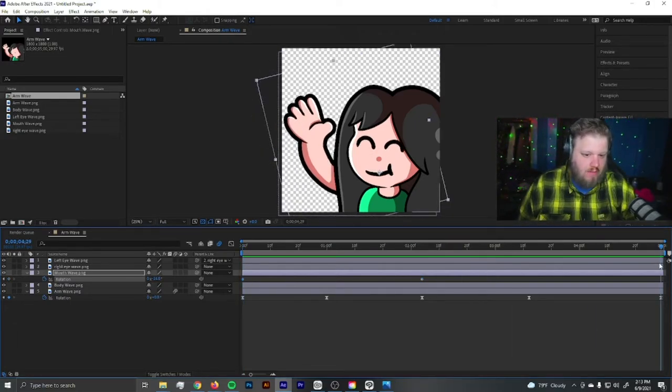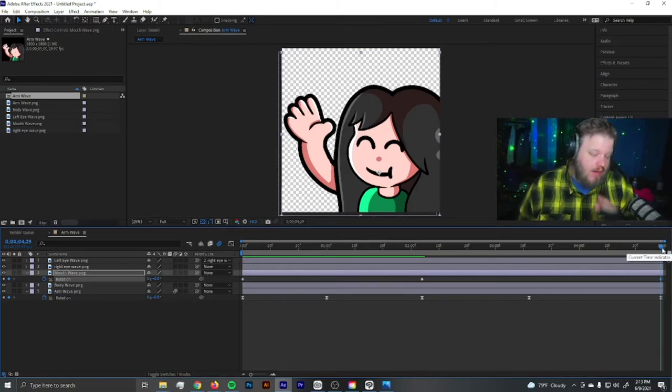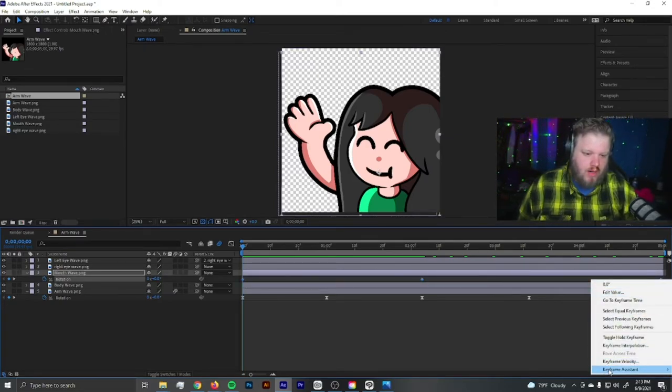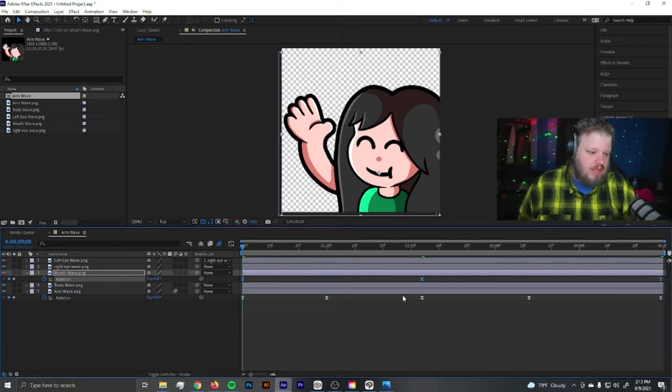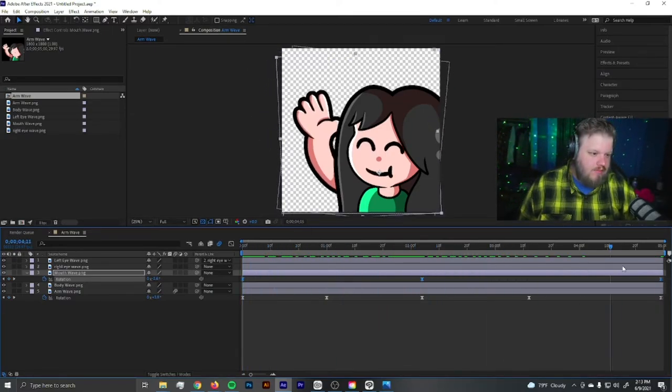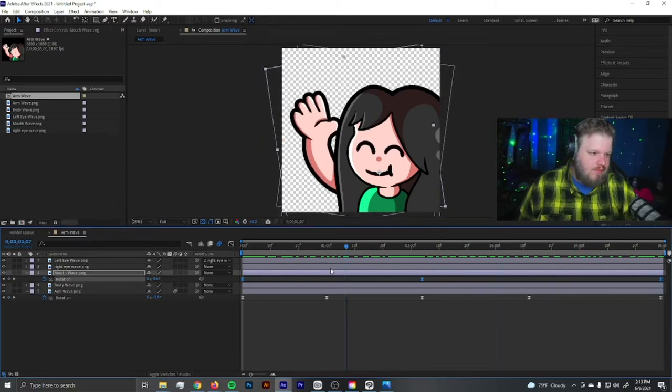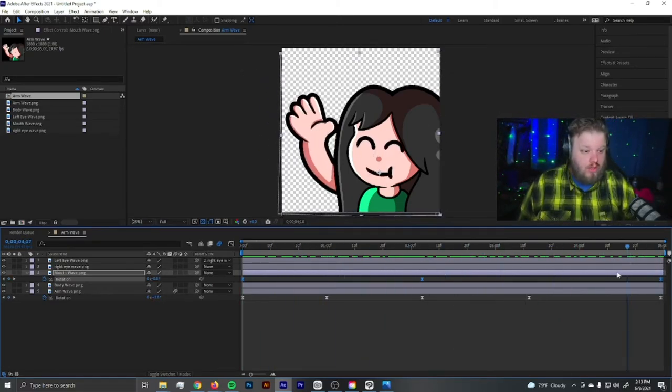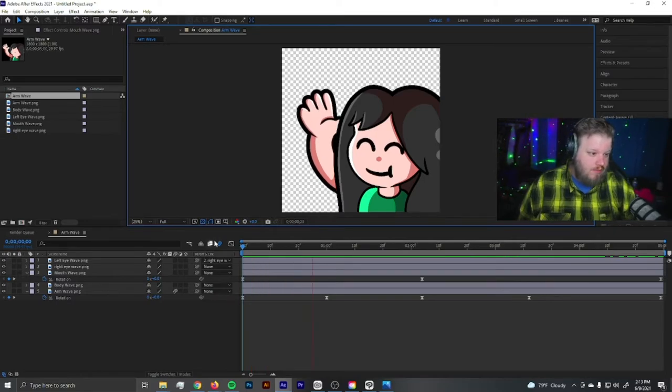Copy the first frame. Go all the way to the end of your composition and paste the first frame at the end of your composition. Then we're going to select all the keyframes. Right click, Keyframe Assistant, Easy Ease. So far, we're looking good. We're looking pretty good.